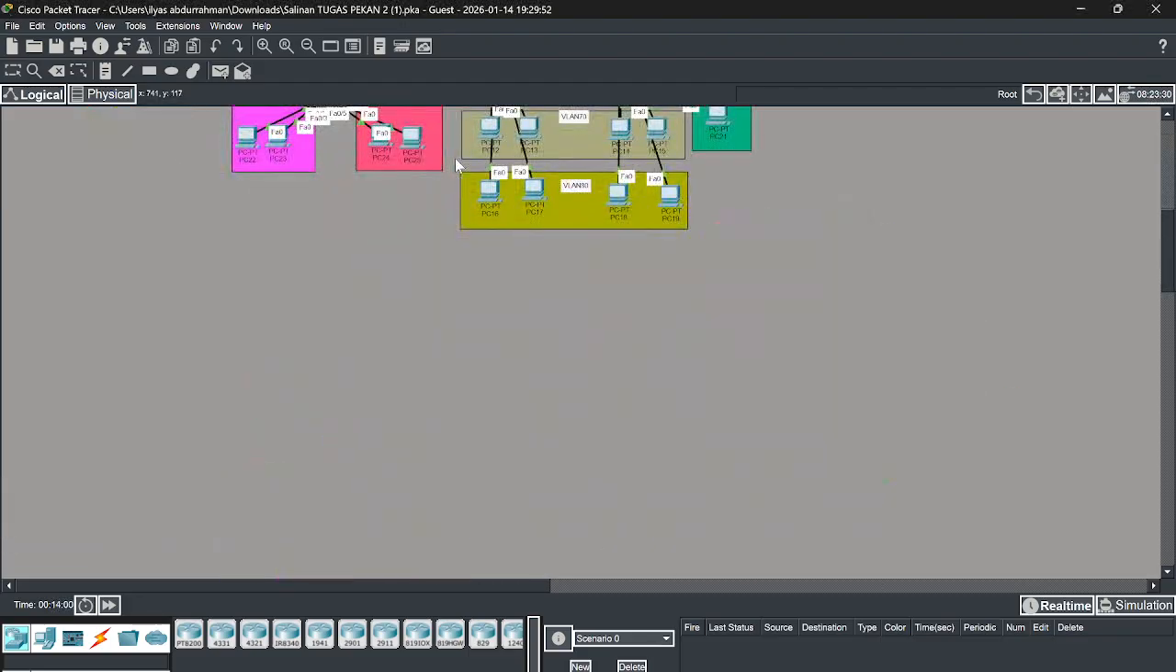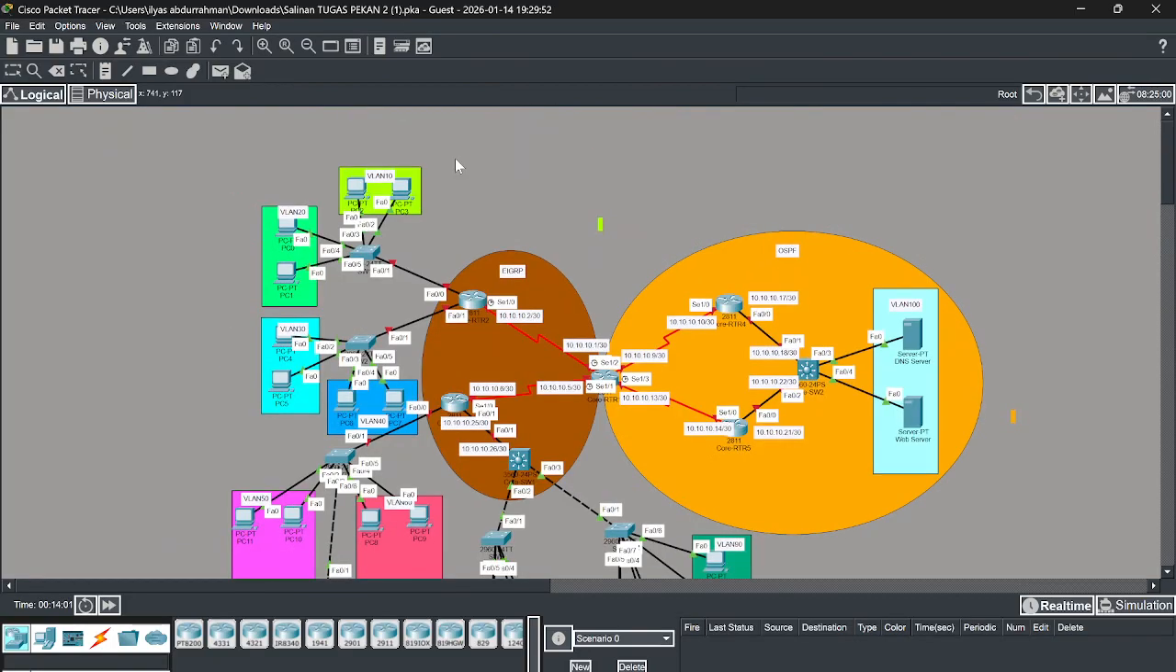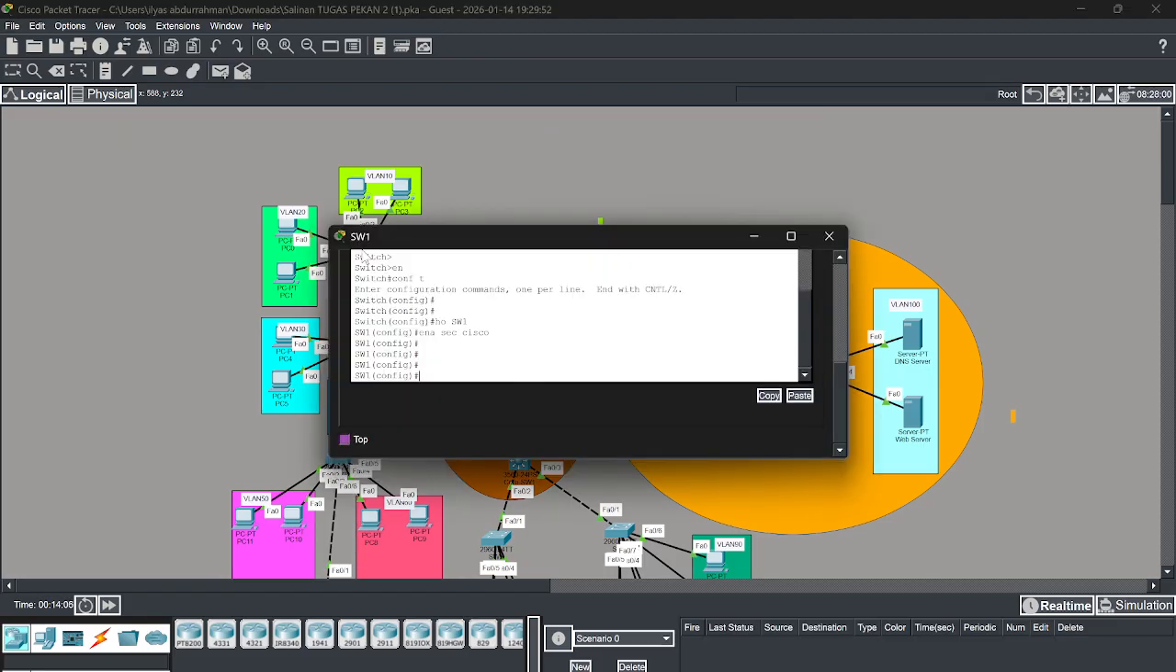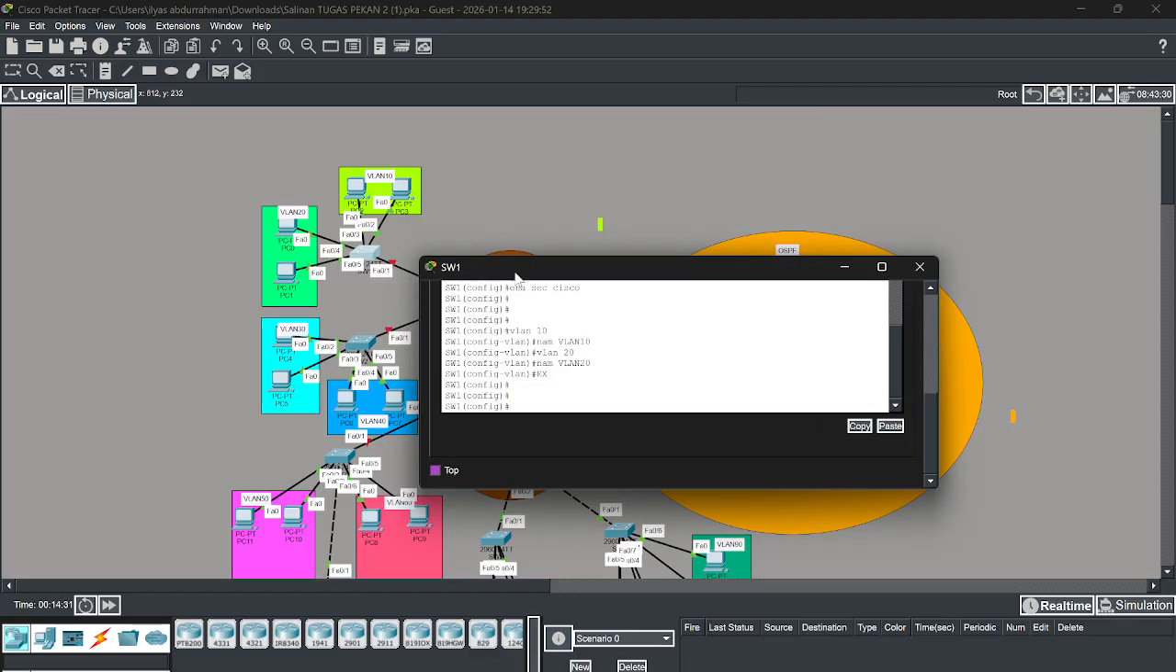And now for the other router. Okay, and now we start the configuration on switch one. You can fill in the name, then enter, and next fill in the VLANs, then enter, and then fill in 20. Click enter. Okay, exit. And now we go to access the end devices.